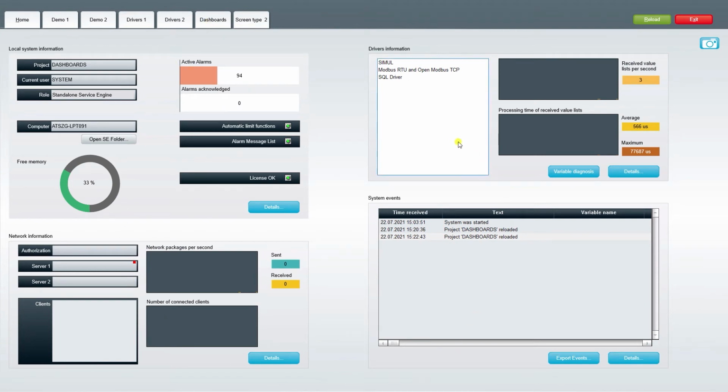This is roughly divided into 4 areas. System information, which shows general system information such as the Service Engine files version and Service Engine data folder availability. The project and local computer names, user administration status, hardware resources load, and other Service Engine functions availability.